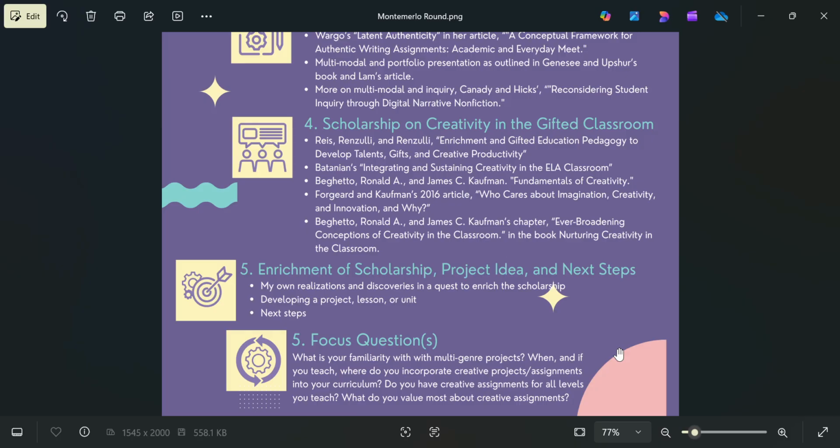Finally, we have another article which was actually a chapter in the book Nurturing Creativity in the Classroom, and I really liked that this chapter was by Beghetto and Kaufman. They talk about how the idea of creativity in the classroom has continued to broaden. Their quote says, many people now recognize that classroom creativity is much more than a distracting tangent, something to be explored later, or even a behavior problem. Indeed, creativity has become a hot topic in education.